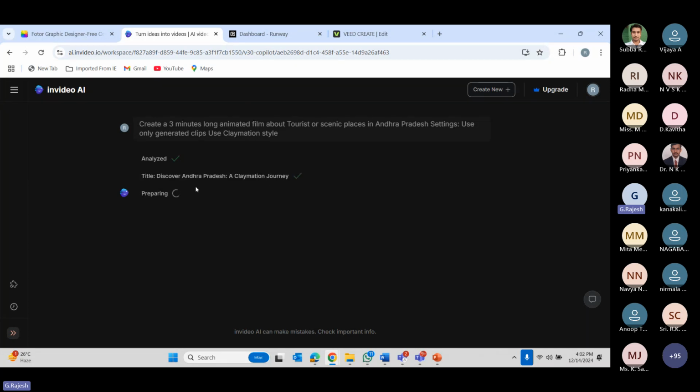And it says Discover Andhra Pradesh. See, it has given the title on its own. If you remember, I never typed the word discover. I just said tourist or scenic places in Andhra Pradesh. Now it has given a title Discover Andhra Pradesh, and it asked which technique you should use. It said claymation, animation with clay modeling kind of image. So it has put the title on its own. Now it's trying to generate an image here.